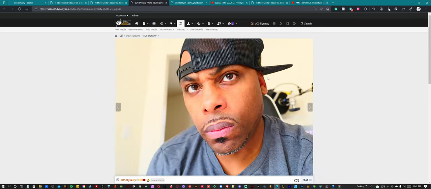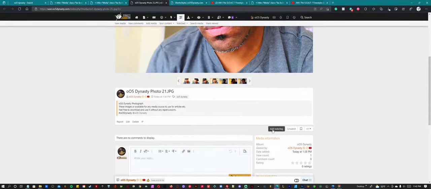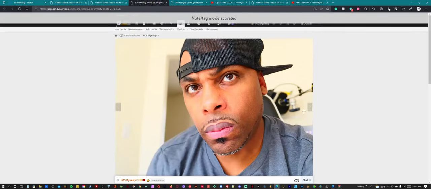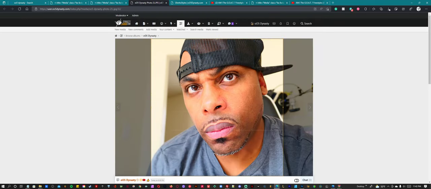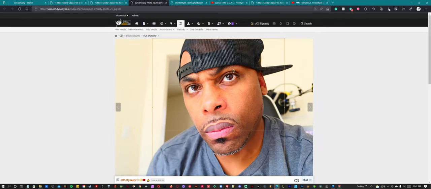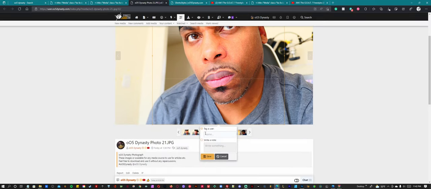That will minimize that full screen. Then you come down, add note, or you want to tag somebody. So add note, tag, and then you just select the area, a small box, a big box, you know what I mean? So boom. And then down here it says tag. So you could tag or you could write a note. So you could write a note to describe the image or so forth, or you could hit tag.